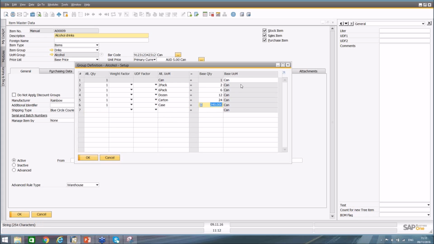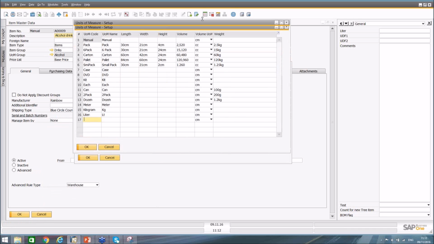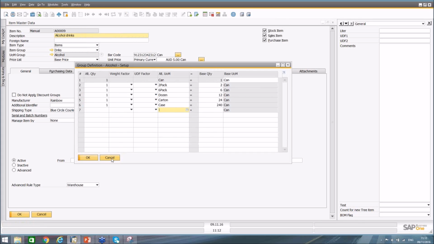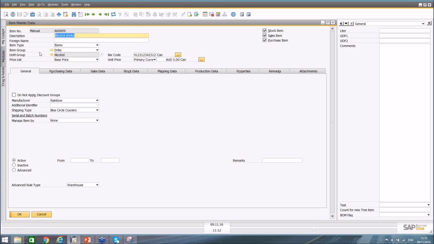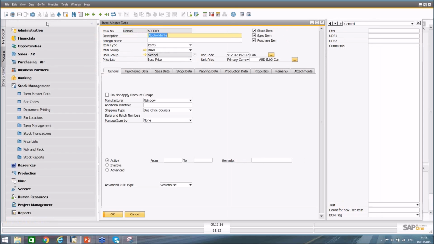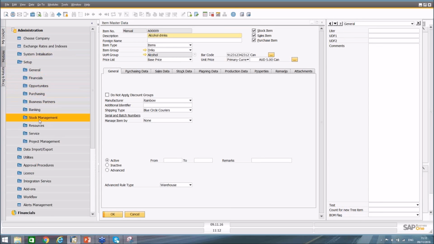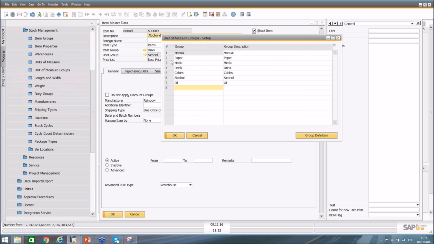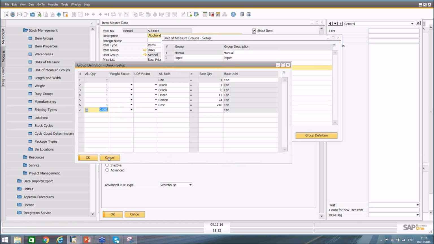Now, all the alternate unit of measures and base unit of measures need to be predefined. So there's a table where you can go in and create all the units of measures that you have, and you can also put in dimensional information, weight information regarding that unit of measure. Now, you can have multiple unit of measure groups, and each unit of measure group can have its own units of measures and alternate quantities. And that setup is done through administration, setup, stock management, unit of measure group. So I've got several here, and from here I can drill in and go into the group definition and see what it's made up of.